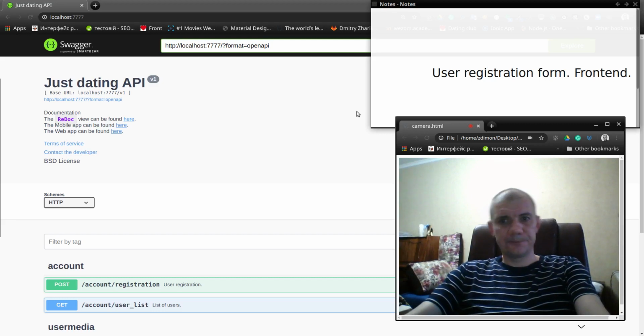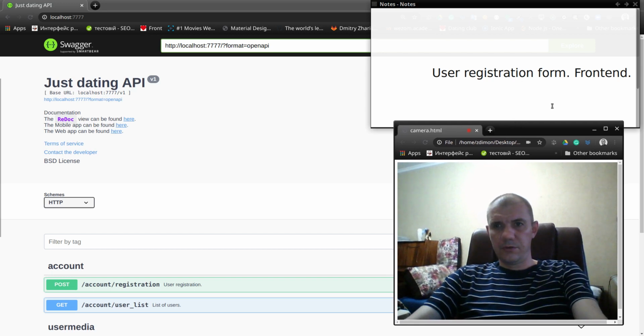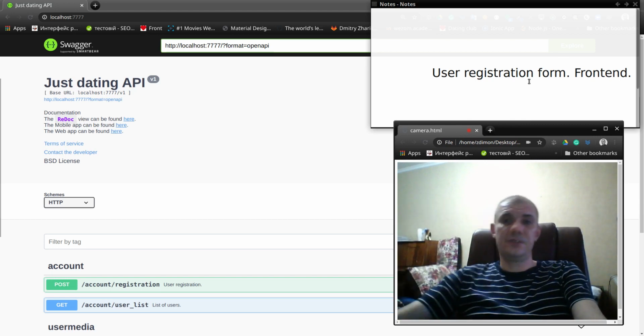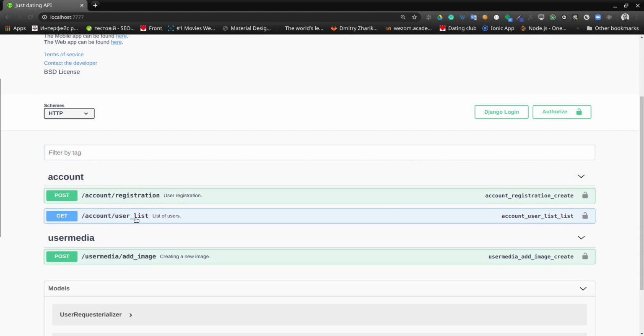Hello my friends, let's continue our full stack development using Django and Angular. Today we will work on the front-end part, and we will create a user registration form. For now we have 3 endpoints: registration, user list and add image.